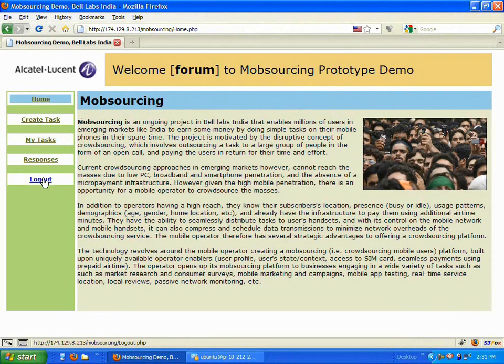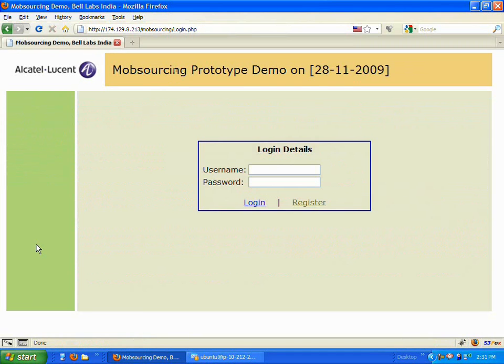We have just shown an end-to-end system for conducting a survey, that is, the task creation on the web portal, getting responses via SMS and J2ME app interfaces, and finally, reports of the whole survey.